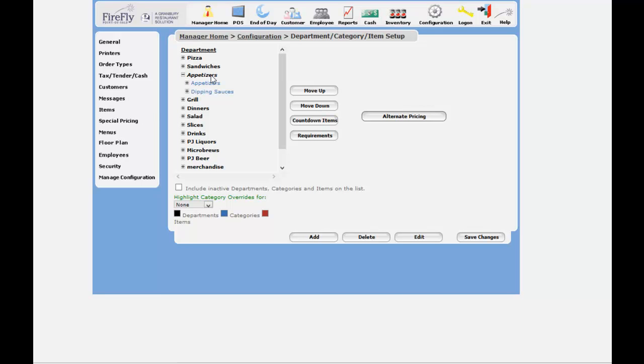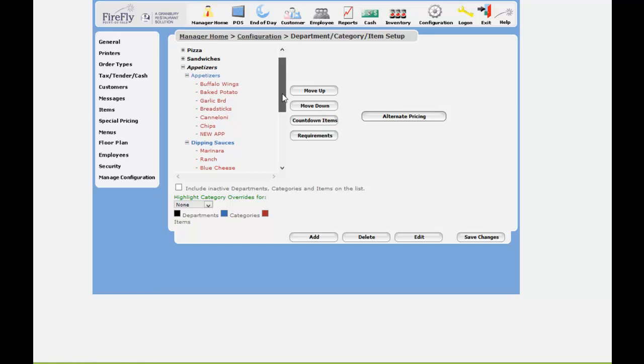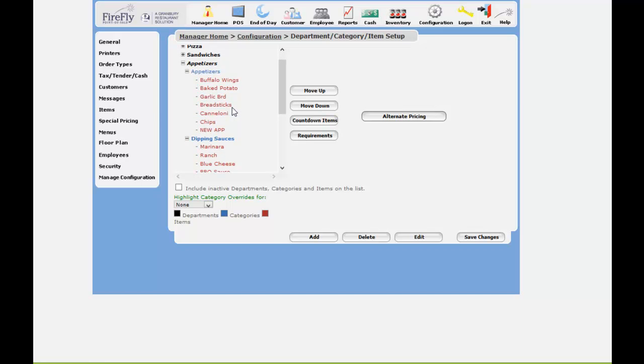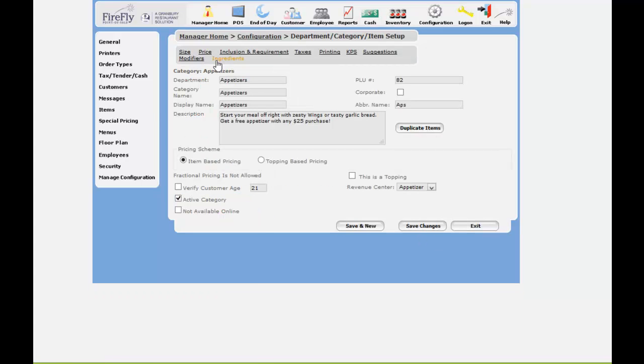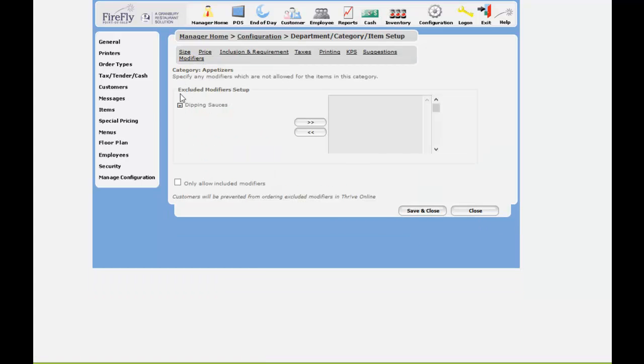Okay, here I can see in my appetizers department, I have my appetizers category, and then I have my dipping sauces category. Since the dipping sauces are not an option on all of my appetizers, but I really just meant for my breadsticks requirement, I want to go ahead and exclude these from showing up in the appetizers category. So to do that, I'll click on the appetizers, and I'll go to modifiers. This is going to show me any potential modifiers that I don't want to show up as a modifier option. So I'm going to go ahead and select the dipping sauces and move that over.